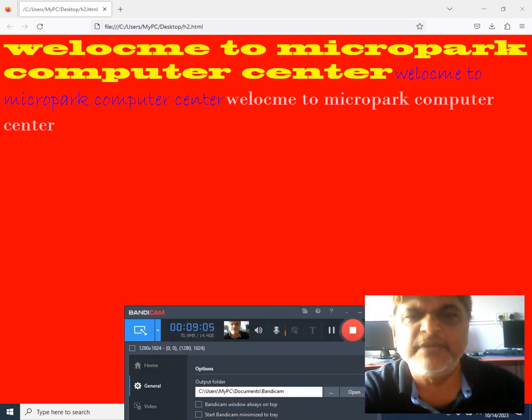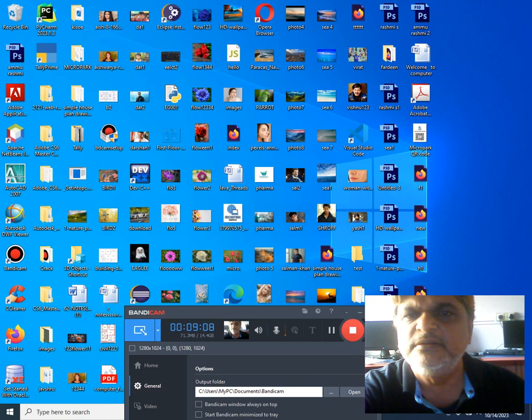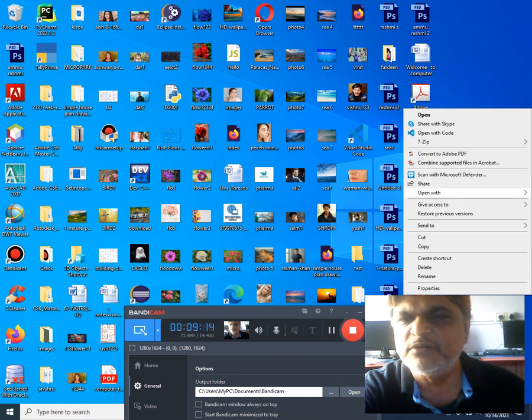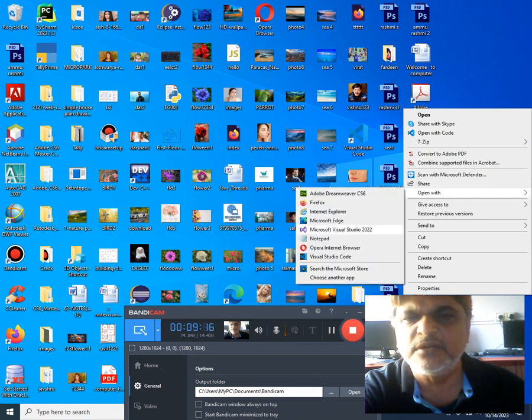Now if you want one by one, if you want to break up the line, what you do, again you go back to this h2 file. If you want to go to h2 file, what you do, right click on the browser, then you go to open with, then you go to notepad.